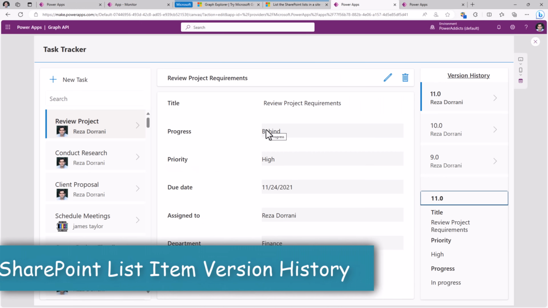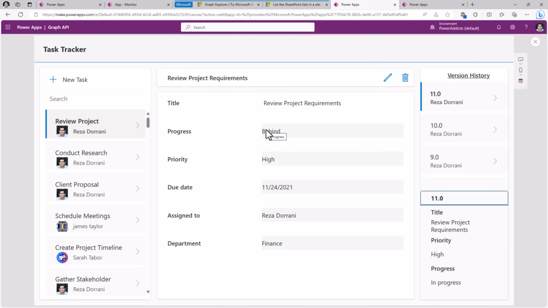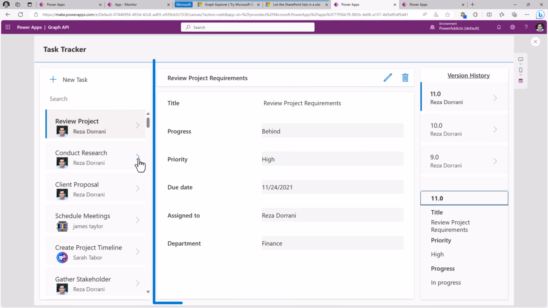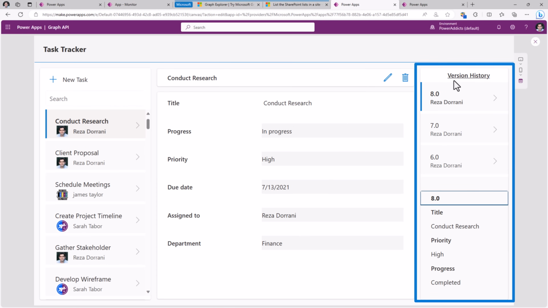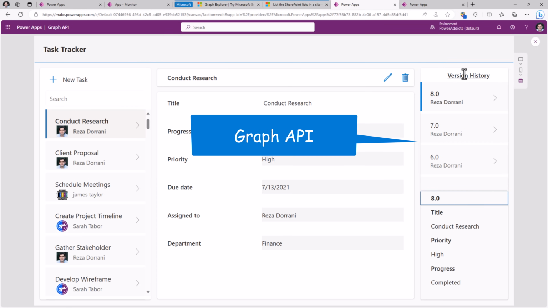And now to tie it up in a real world use case, I have a Power App that showcases details from a SharePoint list called tasks. On the left hand side, it lists out all the task names and who the task is assigned to. For the selected task, I have a form where I can update the properties of the task. And then on the right hand side, I'm actually showcasing the version history of the items of that SharePoint site directly in PowerApps without calling any flow.